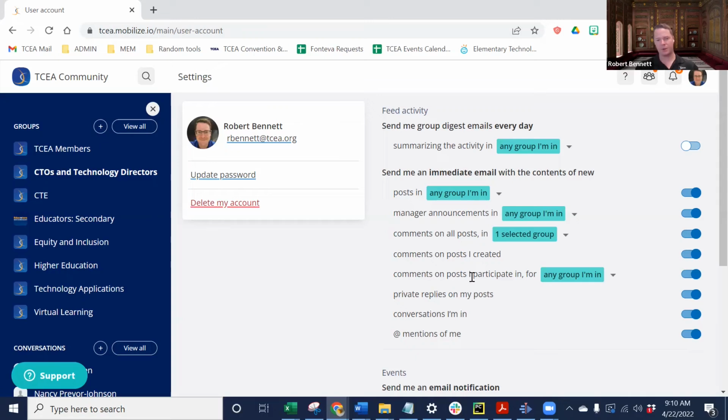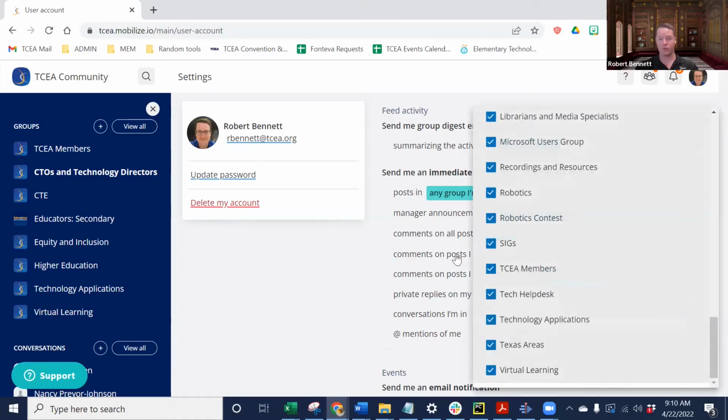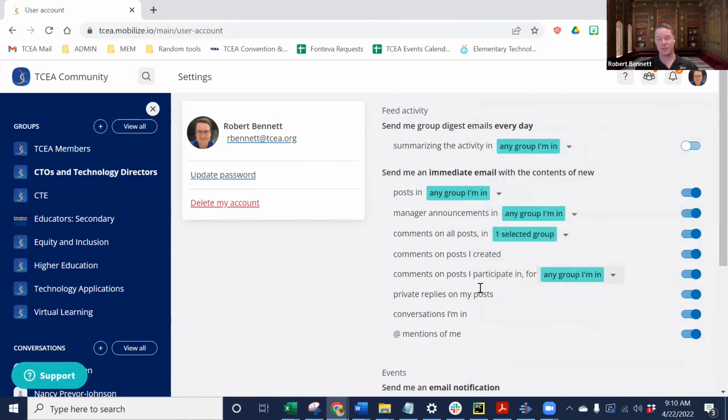Next up is comments on posts that I participate in. For example, if I make a comment on a post saying, hey, this worked for me, and then someone comes up and says, this didn't work for me, do you want to get that email? You can turn that on here, and you can choose the group that it's for here as well. Next up is the private replies to your post. You can turn that on or off here.